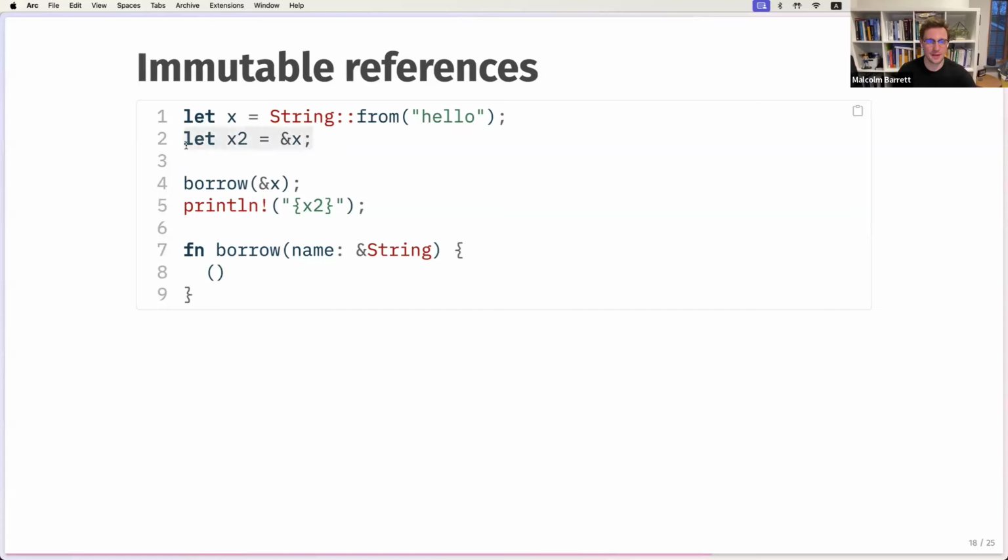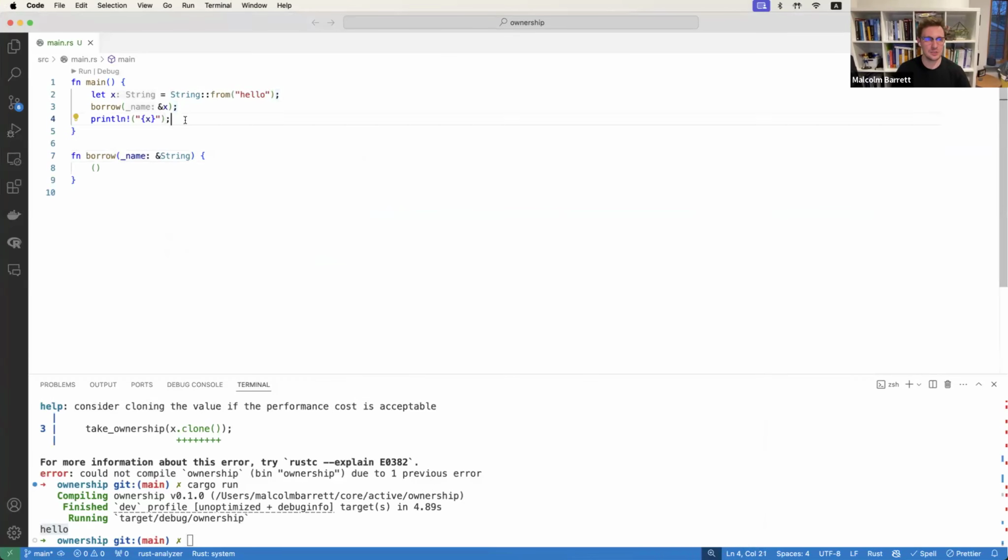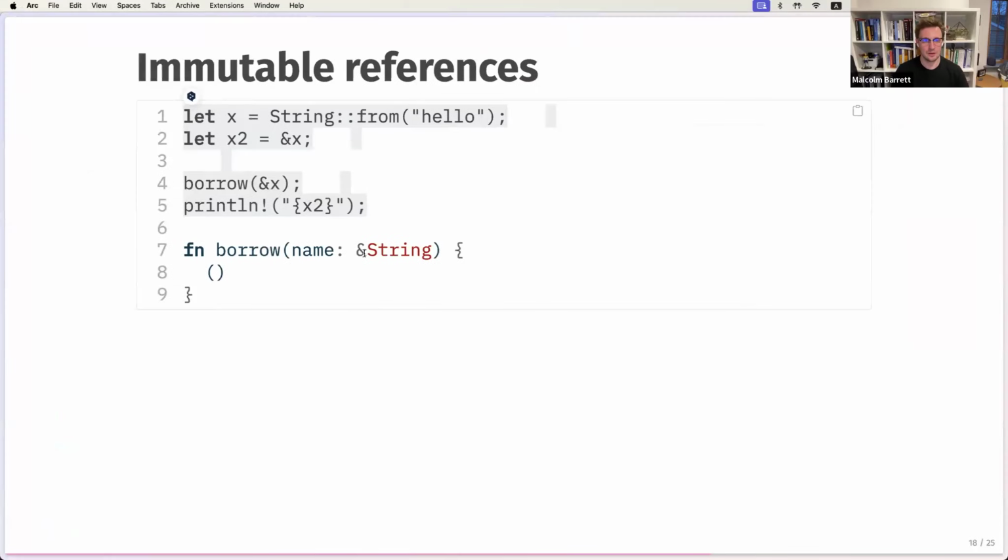So I'm creating two references here. I have ampersand X, so that's creating a reference to X, and I'm assigning that to X2. So this now references this value. And then I'm also borrowing X with a reference to X. So I now have two references in play. And so this is also no problem.